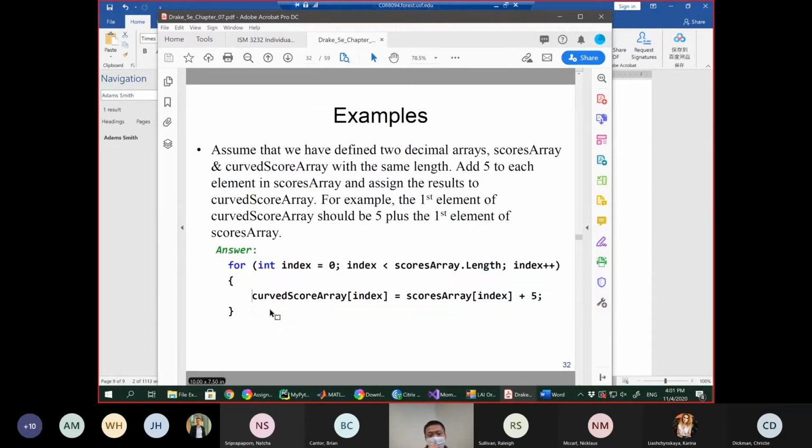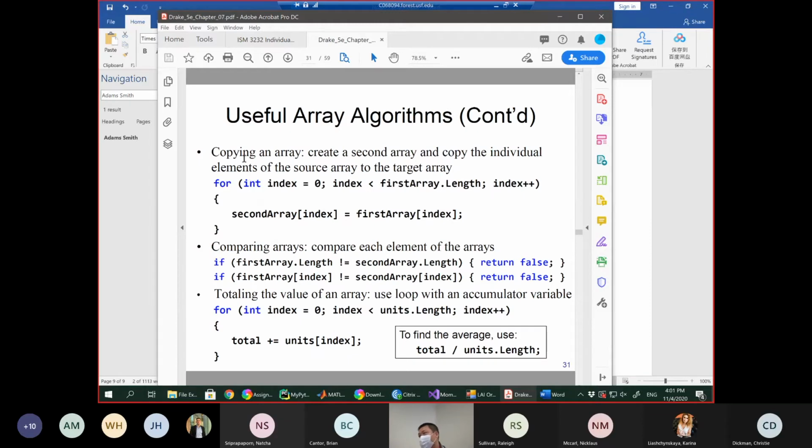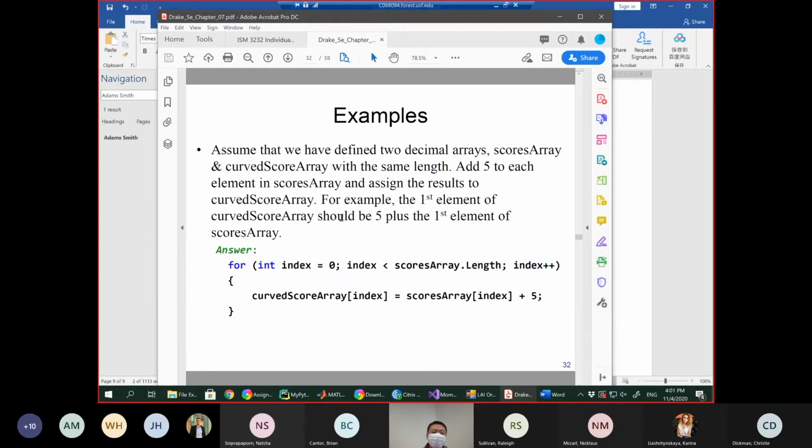So here is one example. Assume that we have defined two decimal arrays, scores array and curved score array, with the same length. Add 5 to each element in scores array and assign the results to curved score array. For example, the first element of curved score array should be 5 plus the first element of score array. Basically, it is a small revision of the copying algorithm. Copying is a direct copy, but here we need scoreArray[index] plus 5.